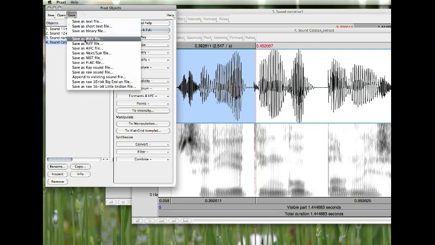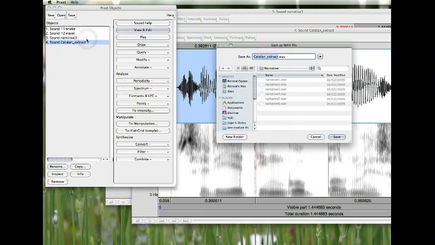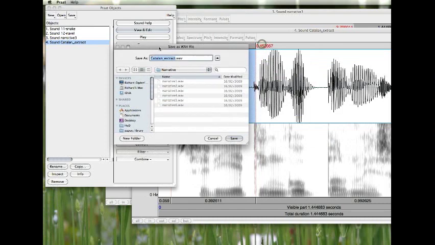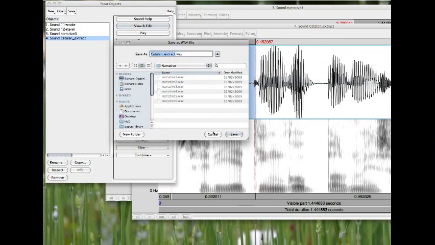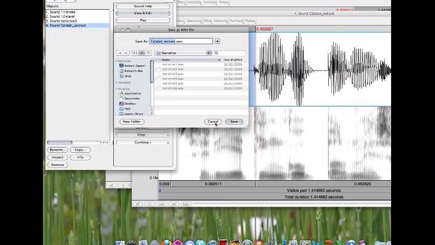I can save it. I can save it as a WAV or AIFF or a whole range of files. WAV is the most usual kind of file. That will save it to my computer. So let's click that, and you can see it's given it a name, Catalan extract, the same name I just gave it, plus .wav, and it gives me options of places where I could put it. I'm not actually going to save it, but if you're doing this for real, you would save it somewhere.